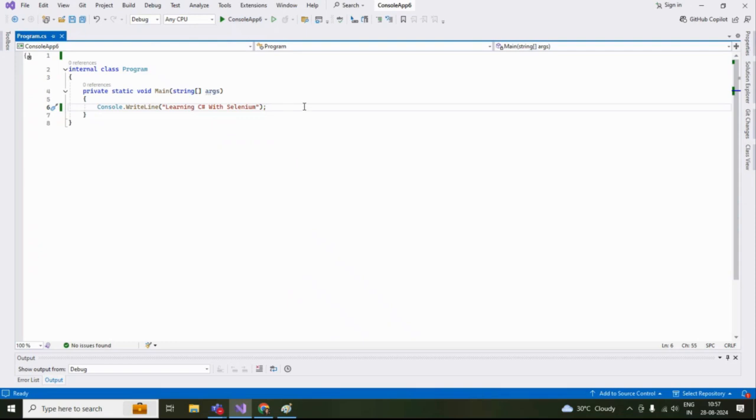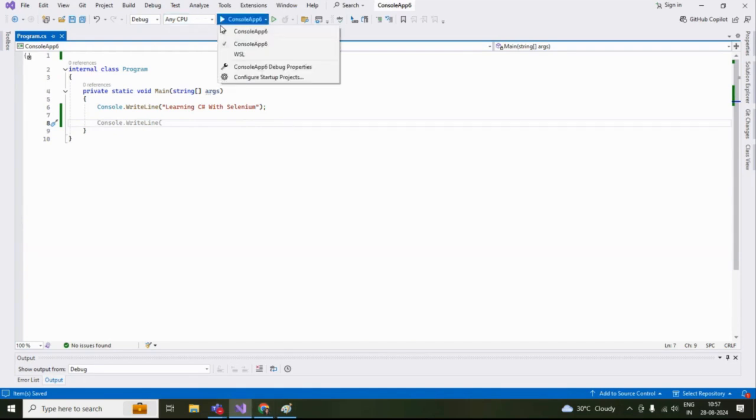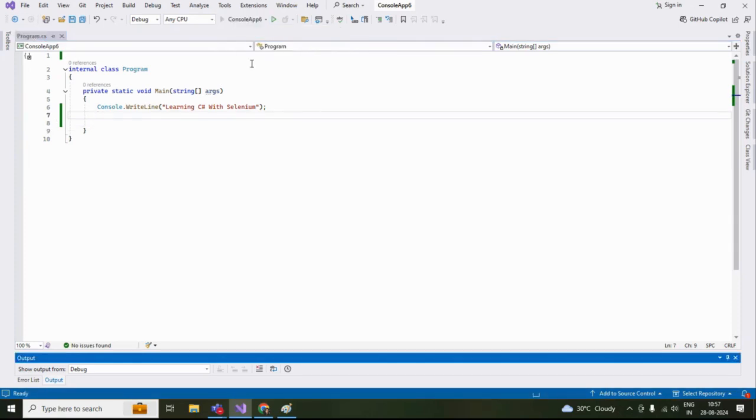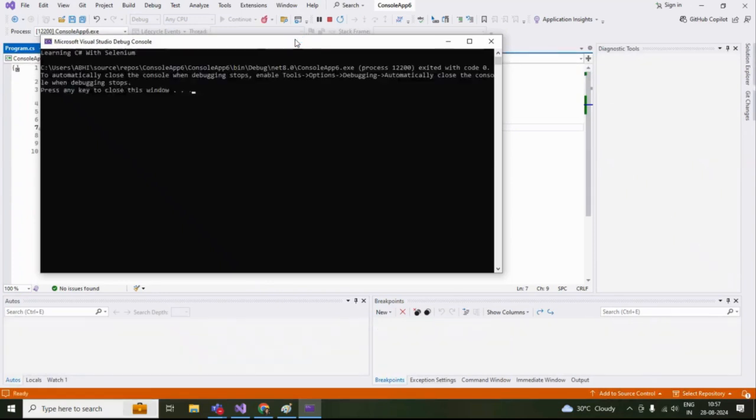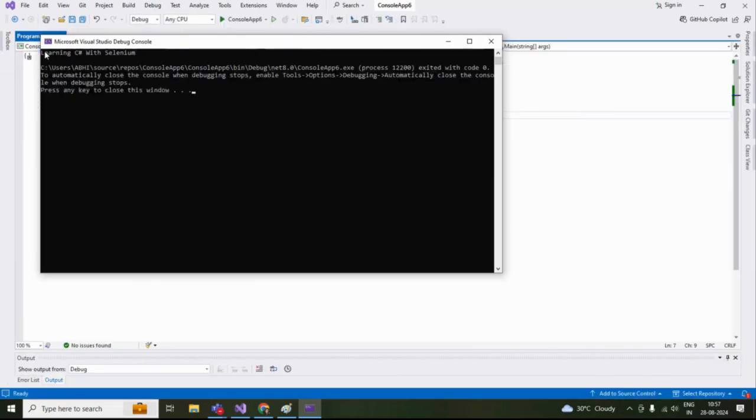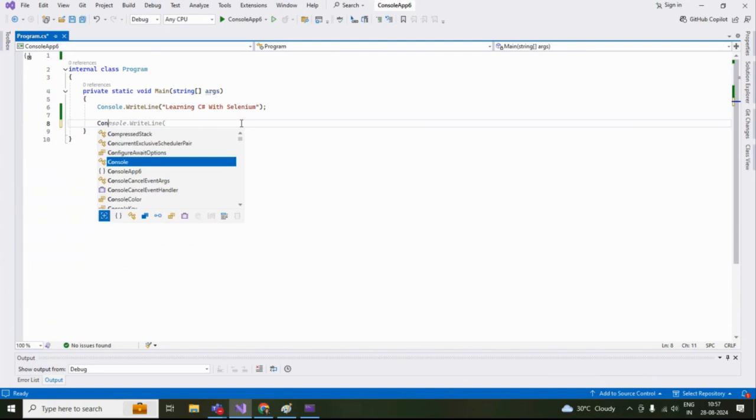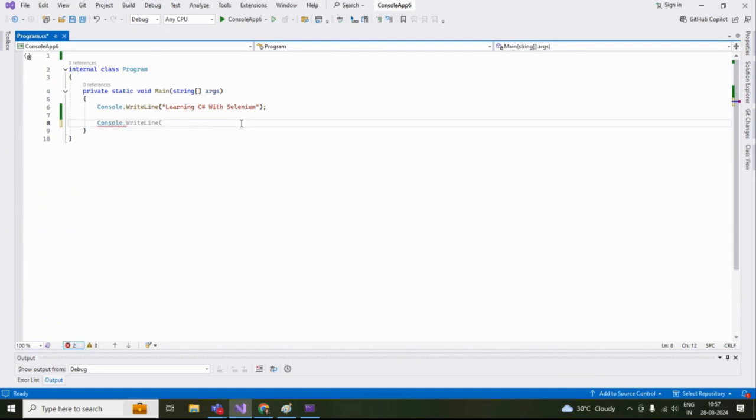And one thing more. Suppose if I want to print now, if I execute my code or run my project, now you see it is printing learning C sharp with Selenium, and this is printing again this. So to avoid this, every time when we print, we will say Console.ReadKey.